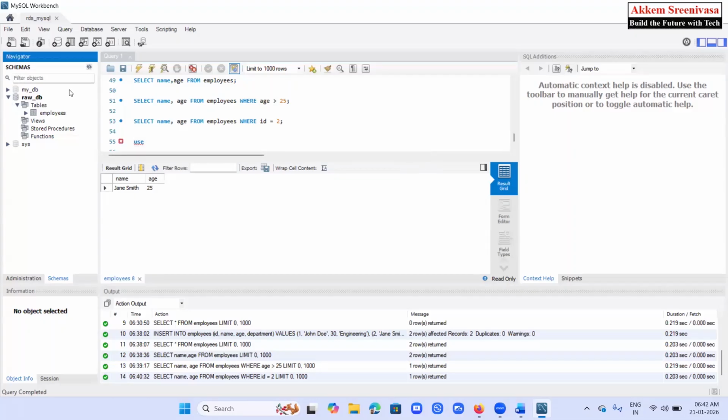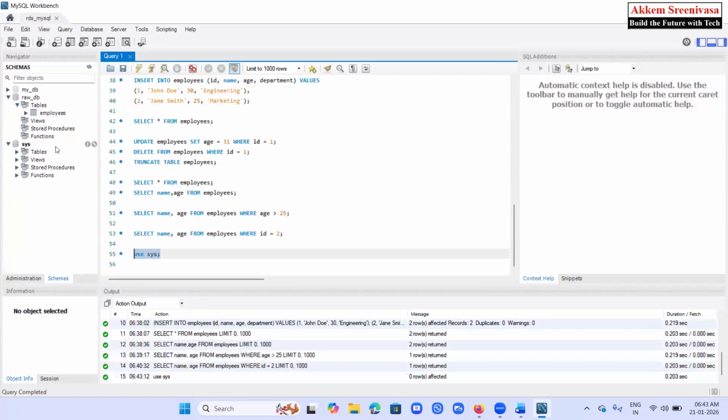If you observe here, you can see raw_db is highlighted. It means currently this workspace default database is raw_db. I want to switch from raw_db to other database called sys. Then you can use use, database name. It switches from one database to other database. Now you can see sys database is highlighted. Then when I type show tables, it will show tables present in this database.